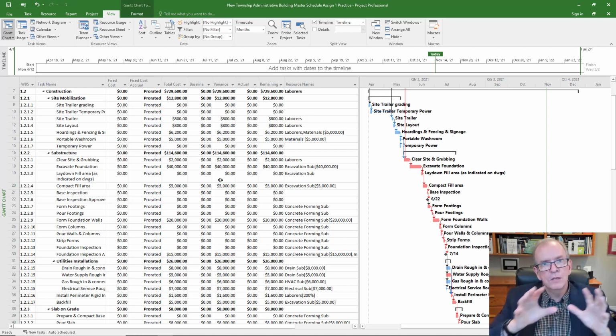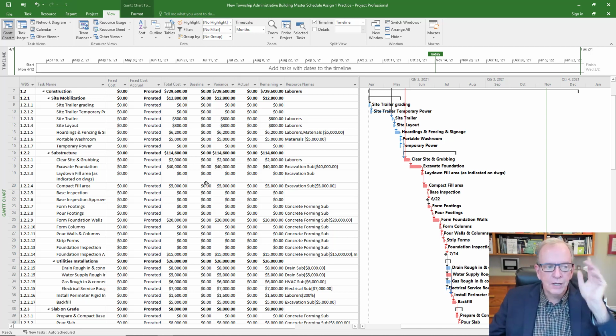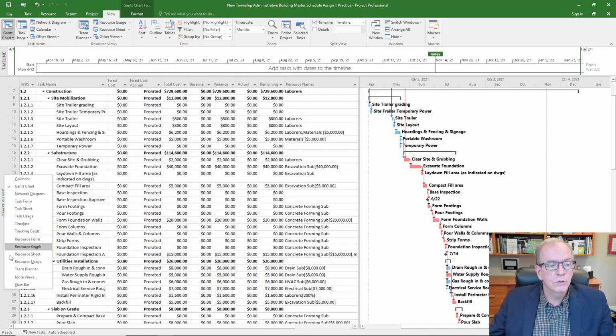It's so easy to miss stuff on this, and you're going to baseline it, so you want it there so you can compare as you move through the project. The other place that's really valuable to check the costs and make sure that you've applied them correctly is to go to the resource sheet.